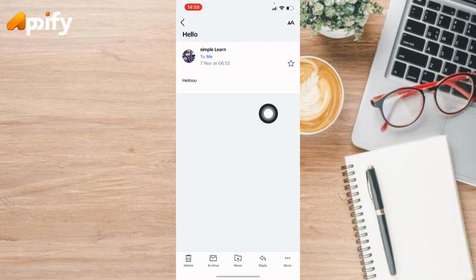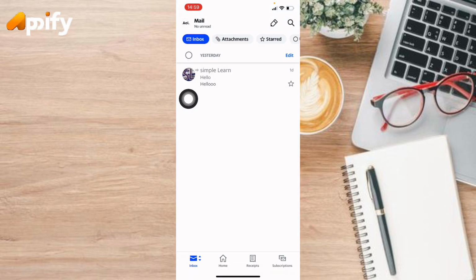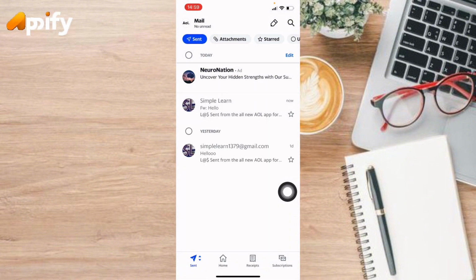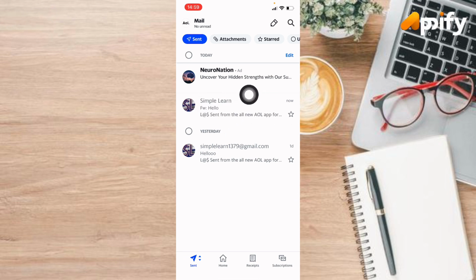Now go back. Simply tap on this icon and go back. Now tap on inbox icon and now tap on send. Make sure that you have successfully forwarded or not. Now here you can see that you have successfully forwarded the mail to Gmail account.